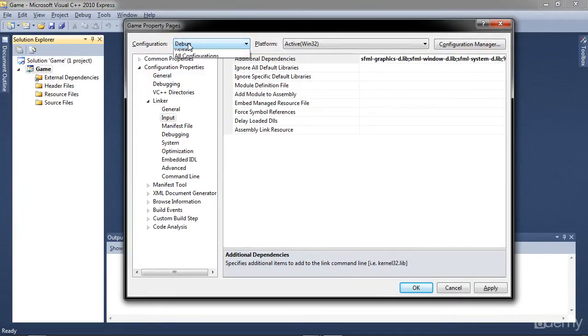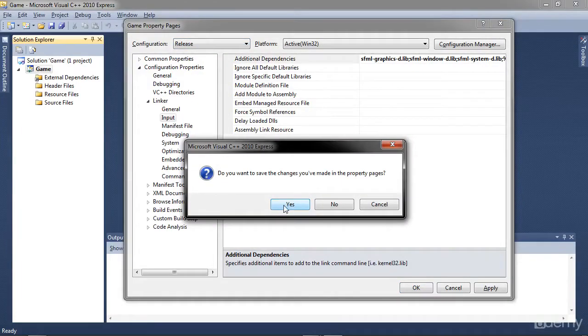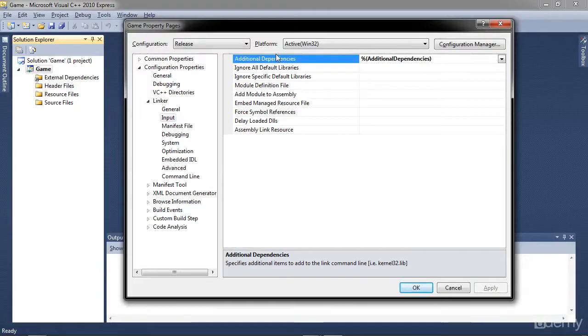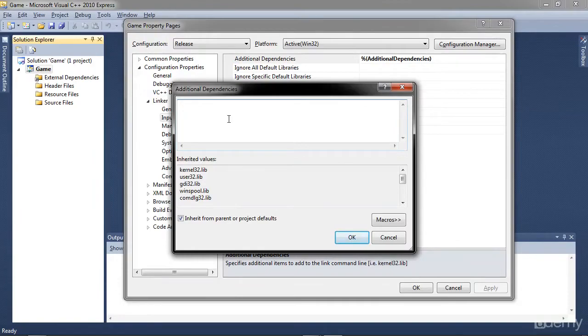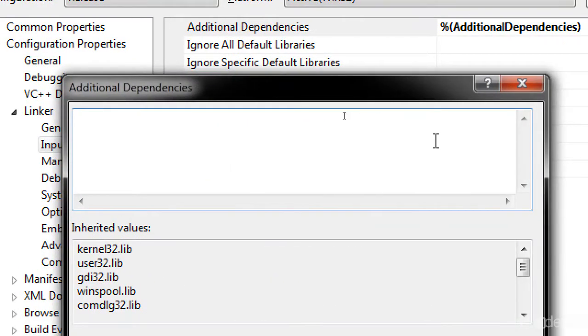So up here shows the release configuration. Yes, we want to save the changes, and do the same for additional dependencies. Do the down and edit, and again we have to write the 3 libraries. So it's SFML. Make sure they are lower characters, no upper, so don't do capital SFML. Everything is low characters. So SFML graphics dot lib.